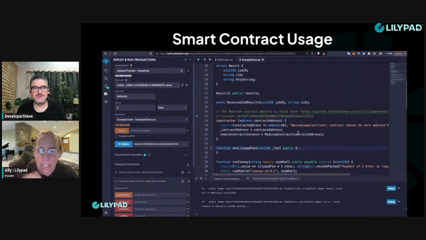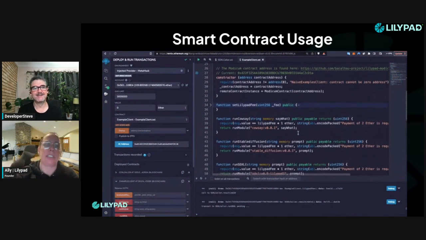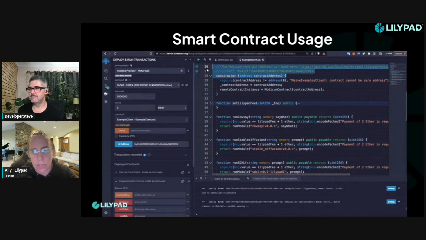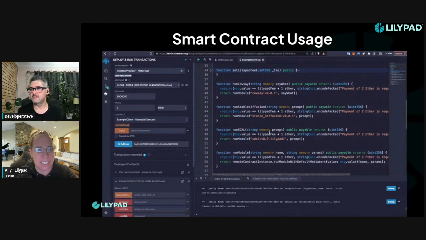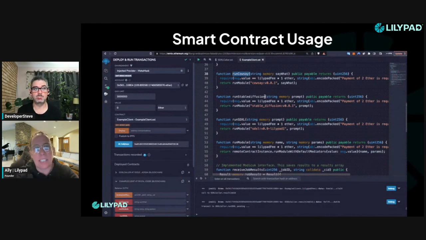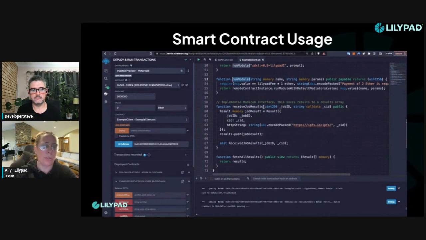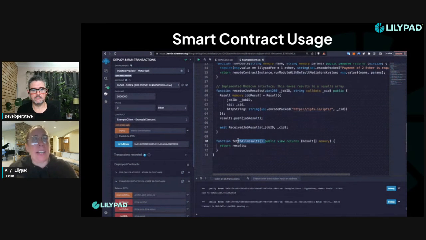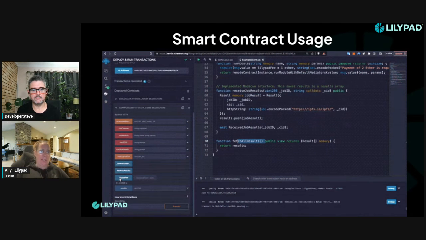Yes, I can also talk about smart contract usage. There'll be more of a tutorial coming out on this soon. I think we may have gone a little bit over already. There definitely will be more information coming out on how to use Lilypad from a smart contract as we deploy to other networks as well, other test networks. So that's in the pipeline to come out soon.